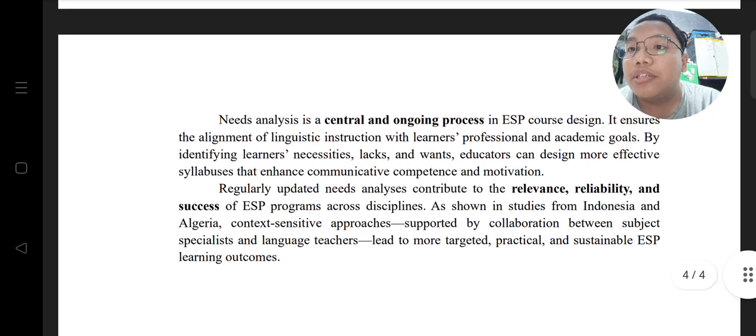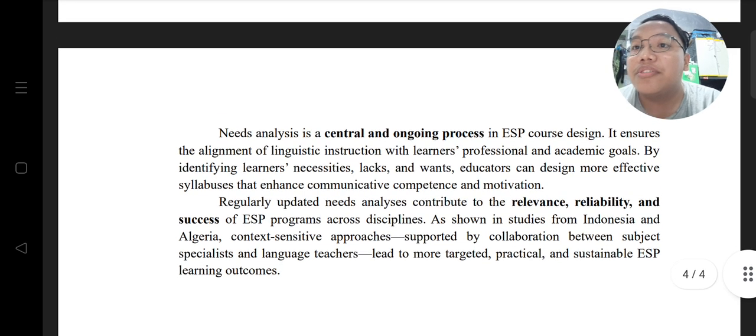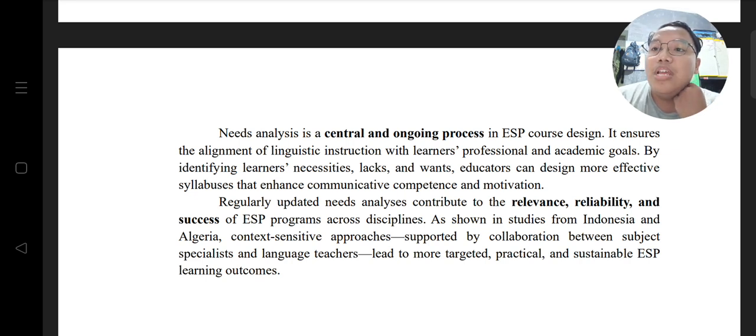So for the conclusion, needs analysis is a central and ongoing process of ESP course design. It ensures the alignment of linguistic instruction with learner, professional, and academic goals. By identifying learners' necessities, lacks, and wants, educators can design more effective syllabi that enhance communicative competence and motivation. Regularly updated needs analysis contributes to the relevance, reliability, and success of ESP programs across disciplines.